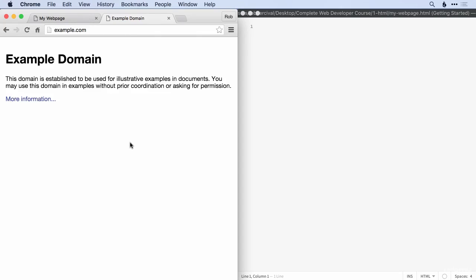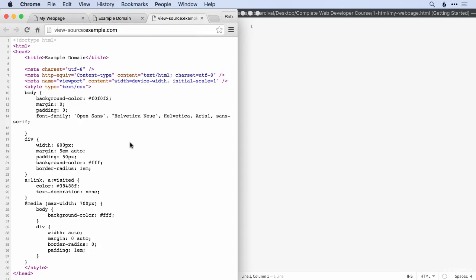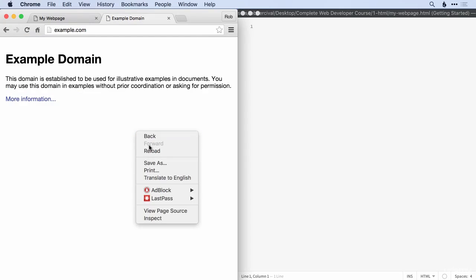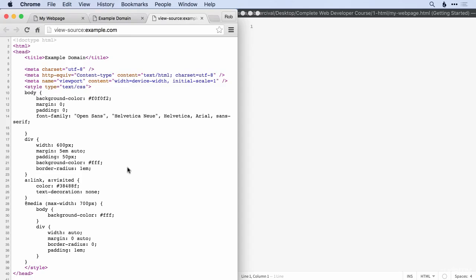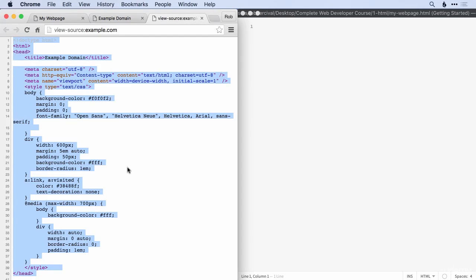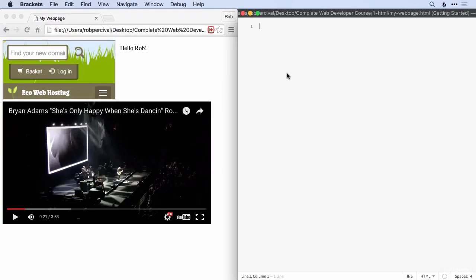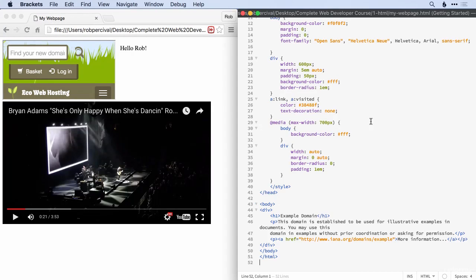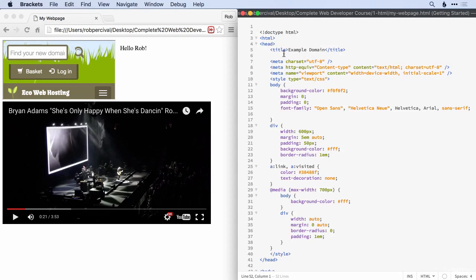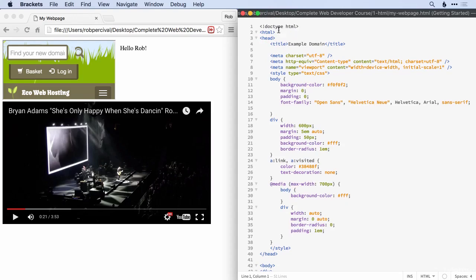I'm going to start by going to example.com and just viewing the source as we did. So control clicking or right clicking, view page source. And then I'm just going to copy the whole of that source code and use that as my starting point. And that just makes sure that I get the doctype and everything else in there without having to type it myself. I'm pretty sure that it's going to be right.